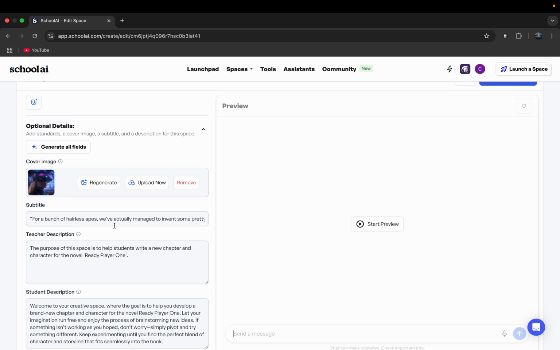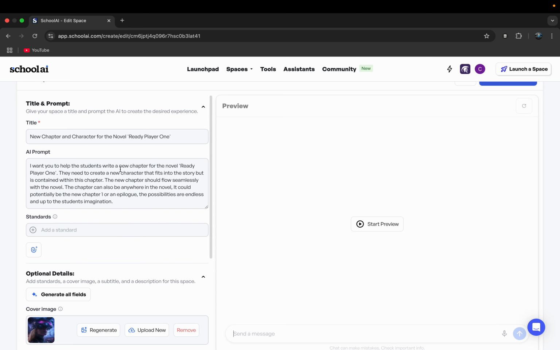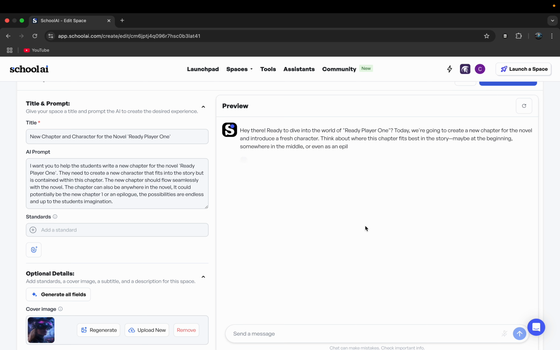Now, if you want to test the space out before you push it out to all your students, you can do that by just clicking Start Preview. It'll run just like it would for your students. And then you can go through it and see how it answers questions.